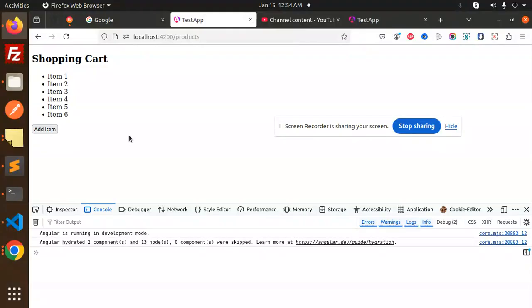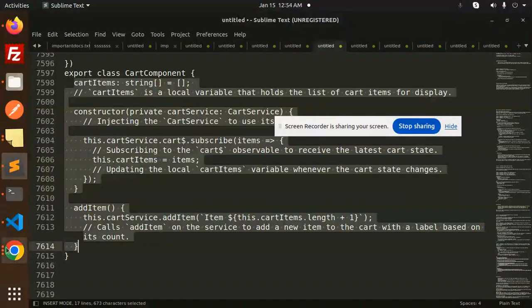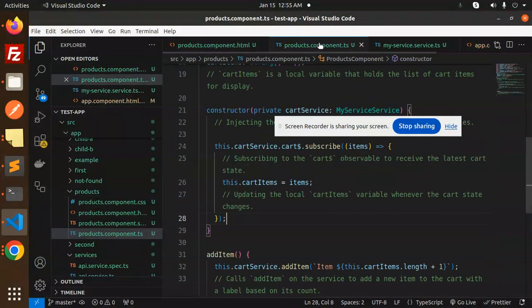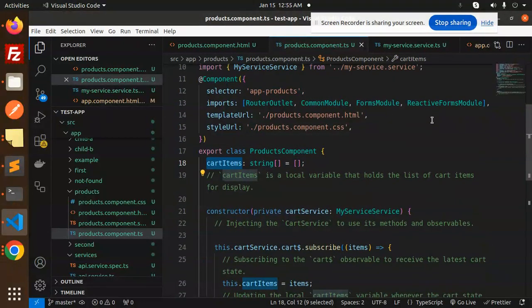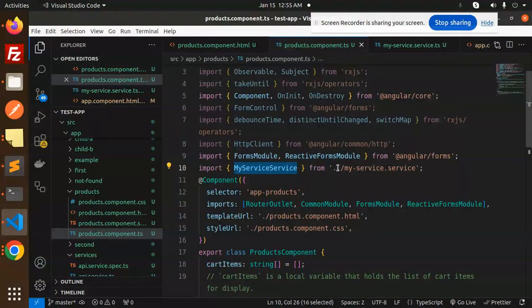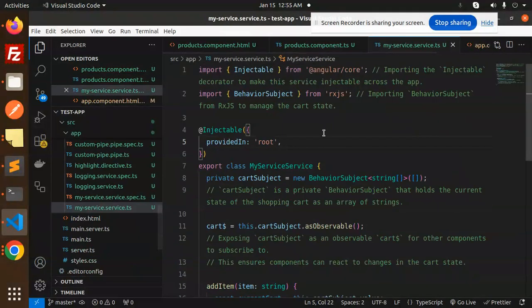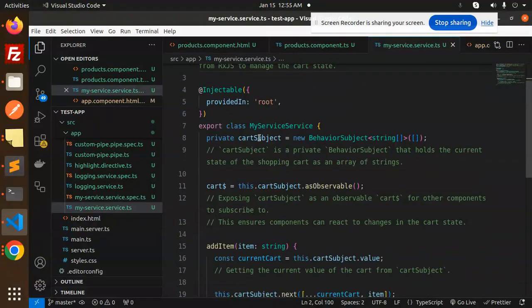Okay, let's go through the code. First of all, whatever requires the import, that is my service. Here we have the service file. What we are trying to do here is import the Injectable decorator to make the service injectable across the app. Then we import BehaviorSubject from RxJS to manage the cart state. Here you can see that the cart subject is a private behavior subject that holds the current state of the shopping cart as an array of strings.